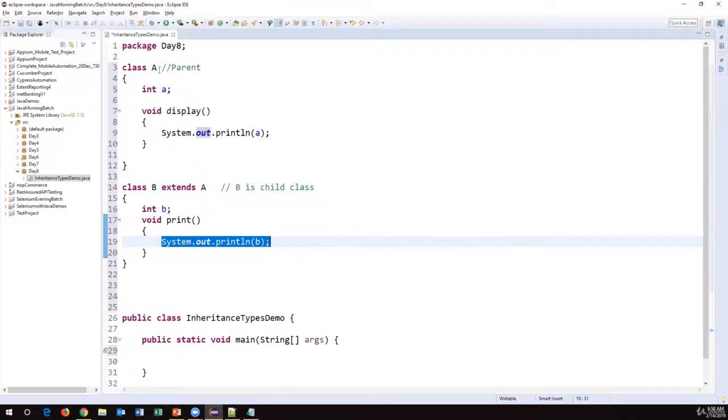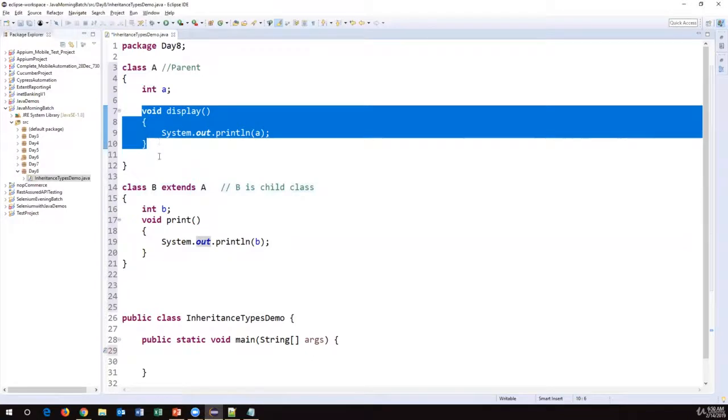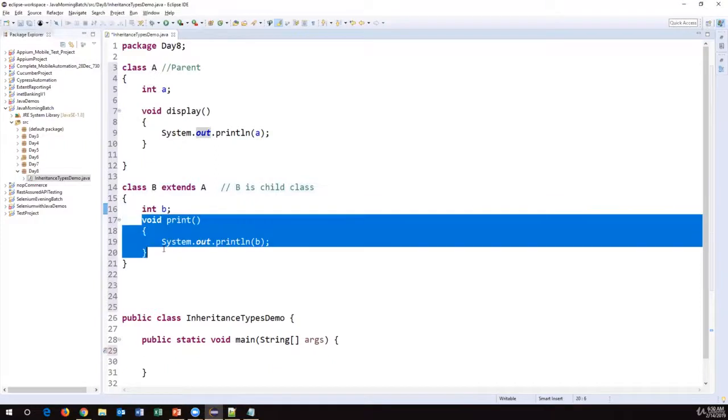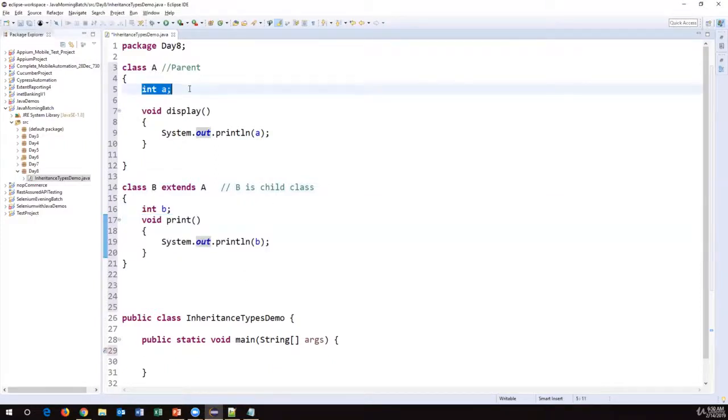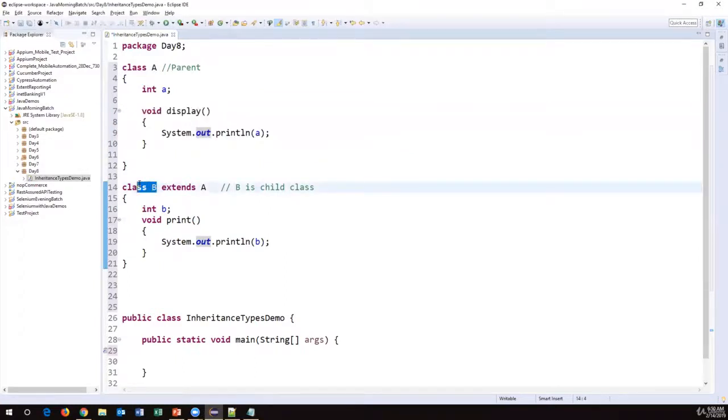Currently I have two classes: class A is the parent class and class B becomes the child class. When I create an object for class A, I can access variable A and the display method. When I create an object for class B, I can access B and the print method, along with the A variable and display method, because B has already extended everything from class A. As soon as I say extends A, B contains everything from class A.